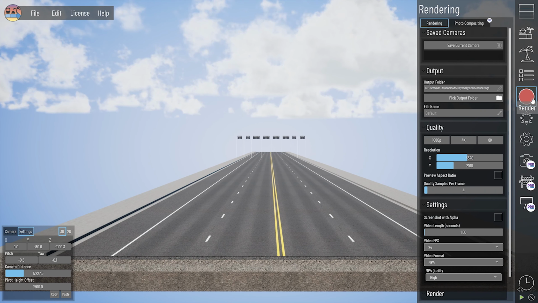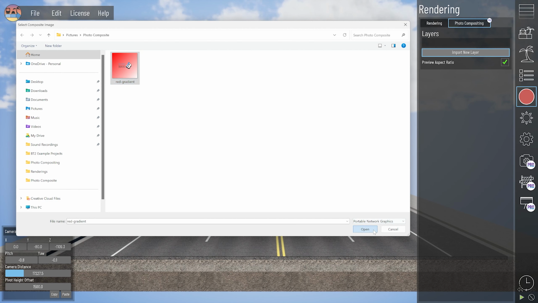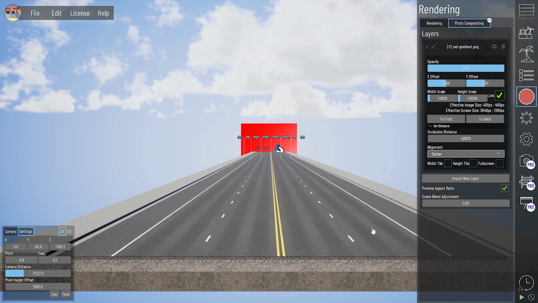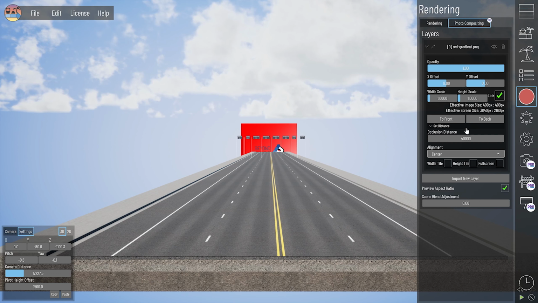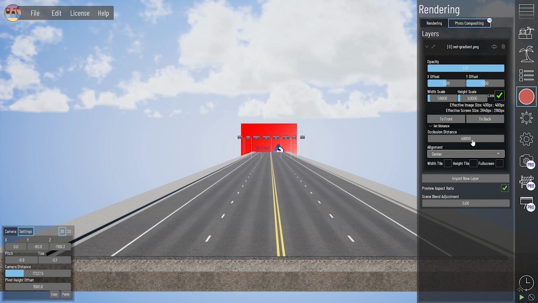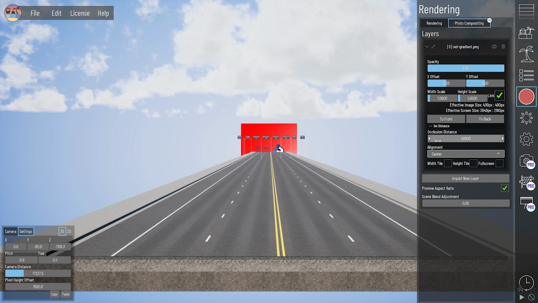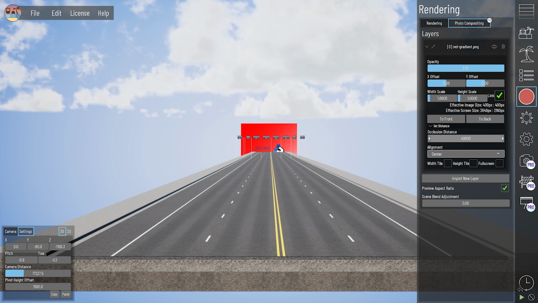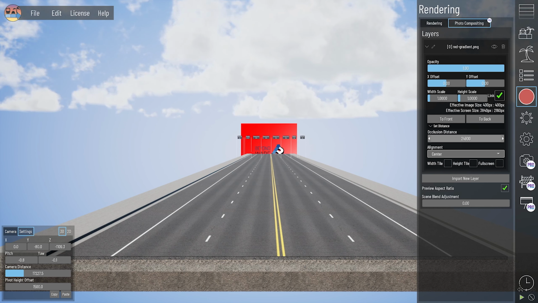I'll first start with this red gradient square to show some of the settings and controls over the visibility, scale, and position of the imported image. By default, the image is in the background. This is controlled by the occlusion distance value here. This is a rather large number to move the image forward and back, so we've also provided shortcuts to move the image to front or to back directly.